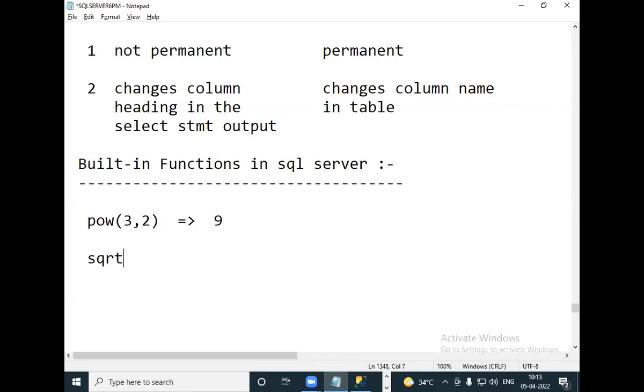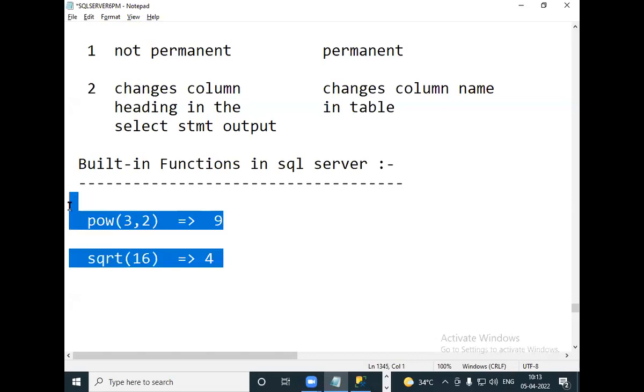If you want to calculate square root, there is a predefined function SQRT. Square root of 16 is 4. You don't need to write any program. There is a predefined function, so directly call it.